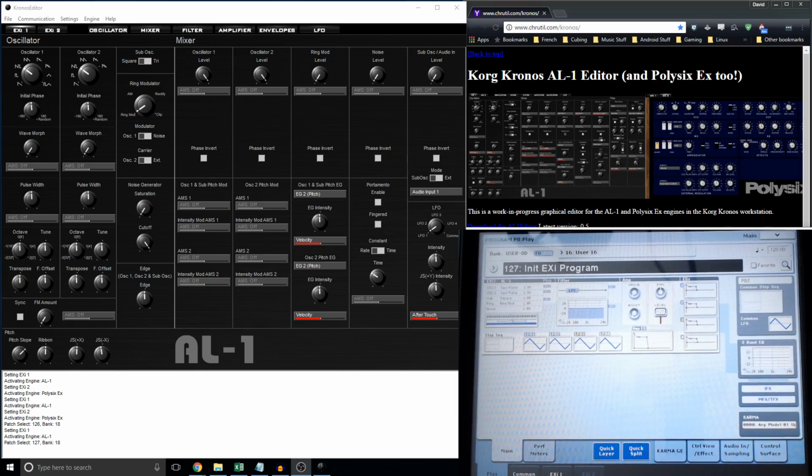Hey everybody, Dave here, and what I wanted to do today was just make a very quick video to show you a very cool new Kronos editor. I don't want to say that I've discovered it. It was made by somebody named Janson, or Krister Janson. Either way, Krister has made a Kronos editor for the AL1 engine and the Poly 6 engine, which is just incredible. I can't get enough of this.